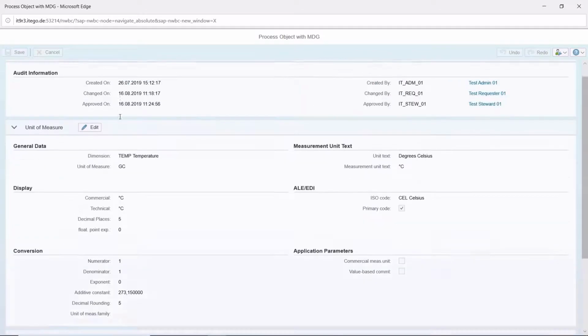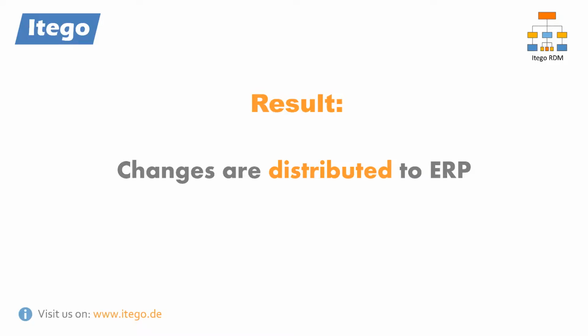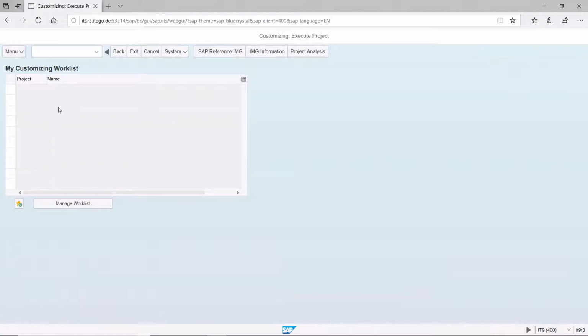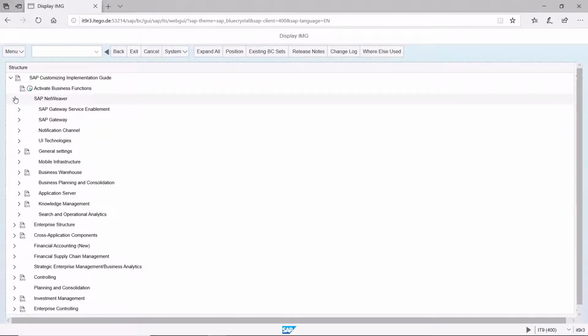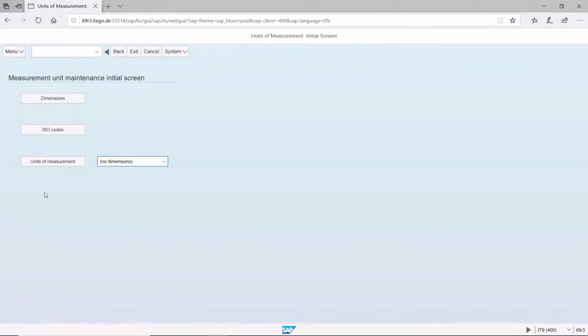Moving on to the ERP user, we can view the payment term in the ERP system if it has been activated previously. The ERP system is one of the receiving systems to which the data is distributed. The activation of data in the ERP system is an easy process which involves a local staging area. The activation through the local staging area can be executed automatically.